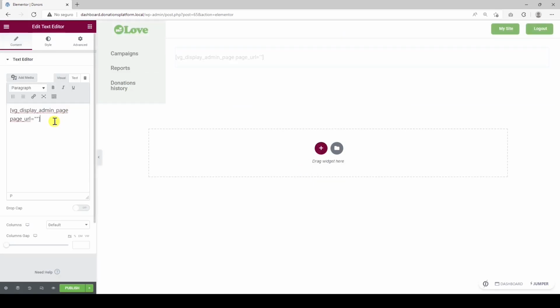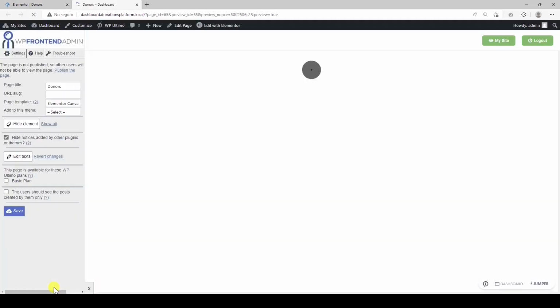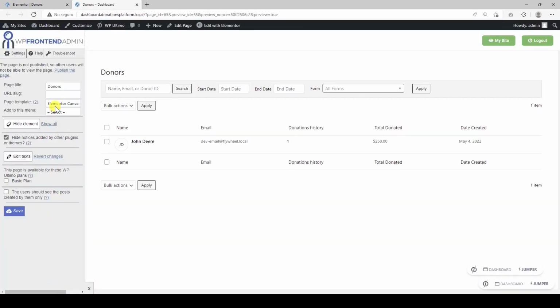Now paste this shortcode on the content area. You can find it in the text version of this lesson, whose link is in the description of this video. Click on Preview Changes to display the GiveWP donors page on the front end. Now use the Quick Settings panel to select the page title, URL slug, template, and navigation menu.